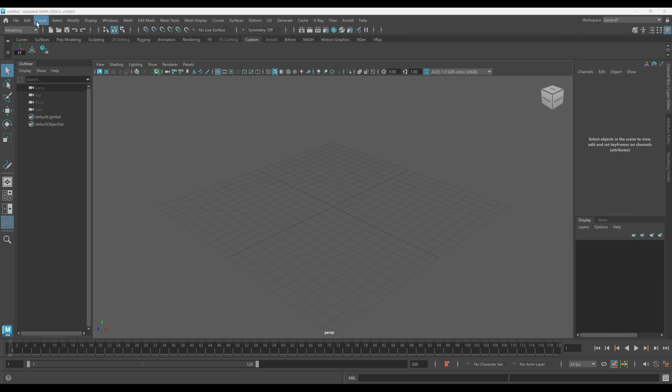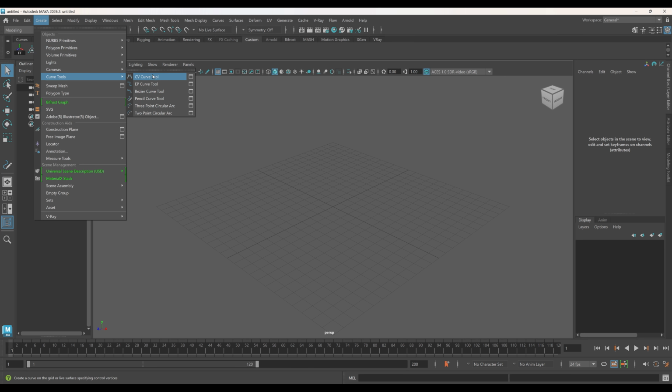First, open Curve Tools from the Create menu and select the CV Curve tool. CV stands for Control Vertex and represents the points used to control the shape of a curve. Let's first look at the tool options.